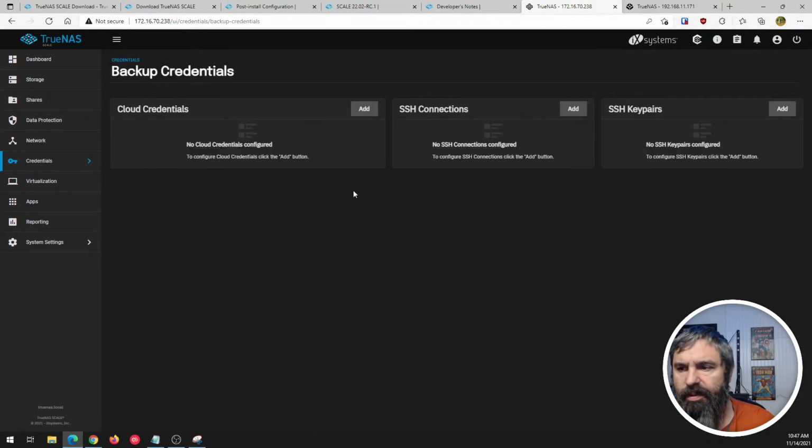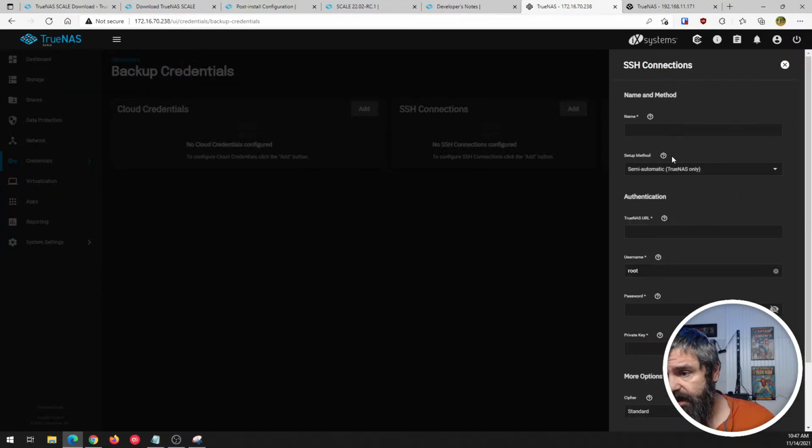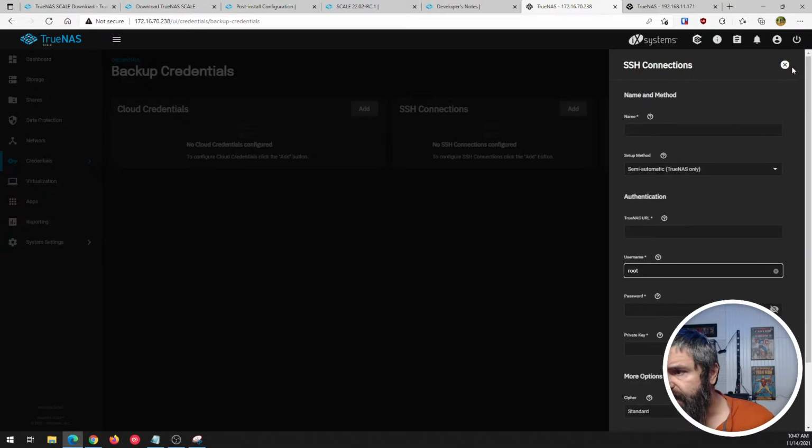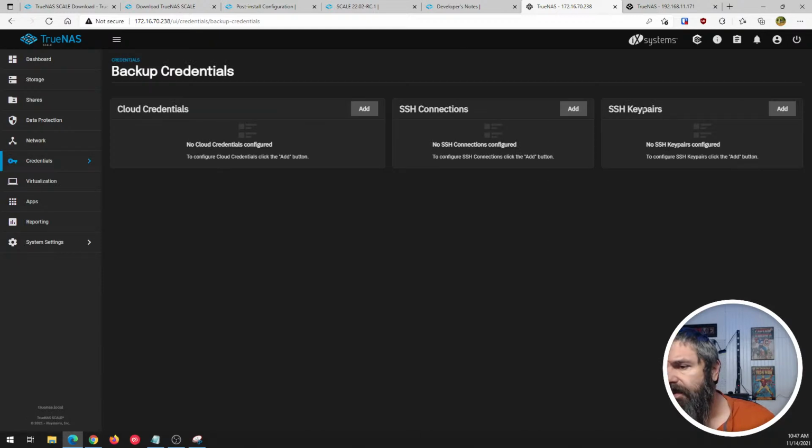Backup credentials, we were already in here. So if you need to have SSH keys, I assume. Yeah. They look just like credentials. So maybe the SSH key pairs here, or SSH connection saved. So that's a good thing if you have to do an rsync or some sort of automated command. Love the cloud credentials. Those are super helpful.